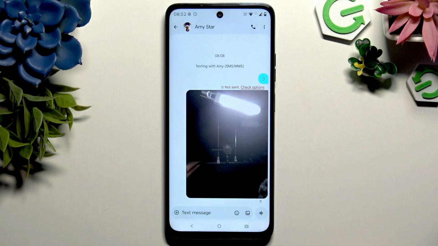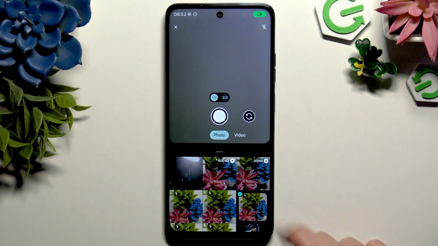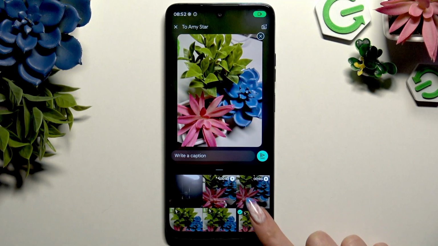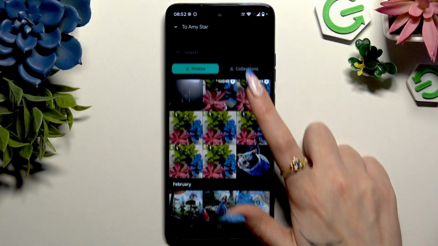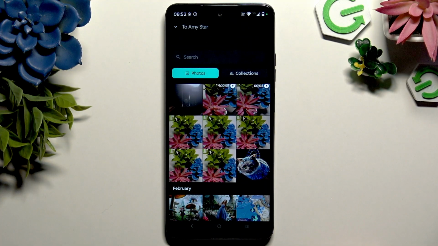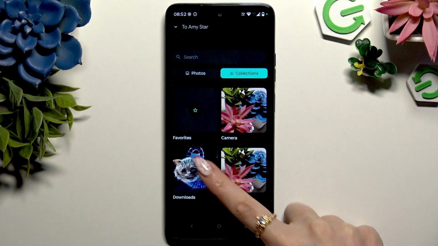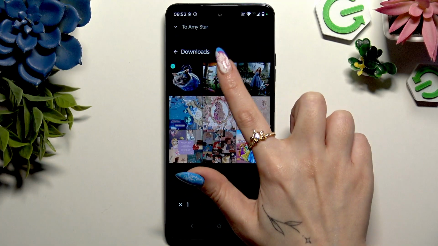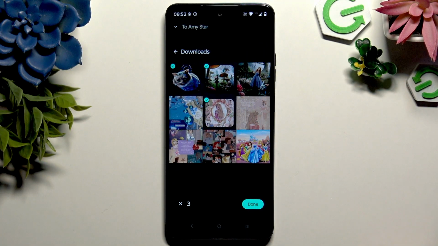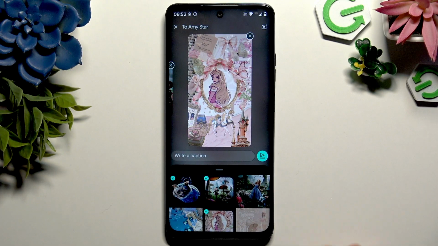If you wish to pick an already existing photo, click on the same icon and tap on it here. If you can't find it, scroll down and look for it using all of those searching options. After tapping on all of the photos you want to send, hit done at the bottom right corner and then send them.